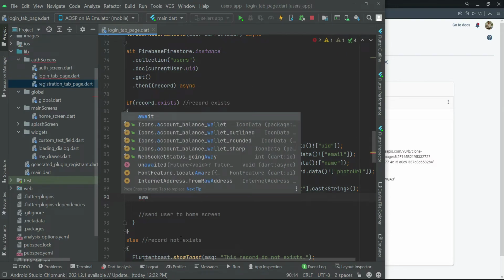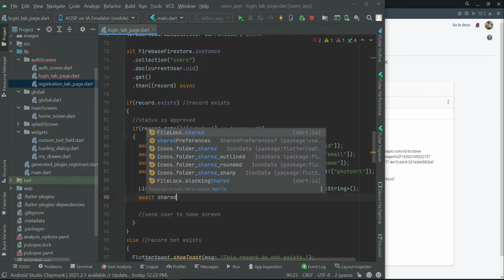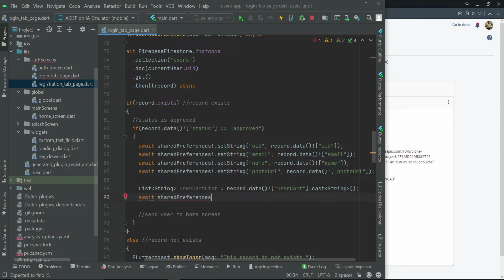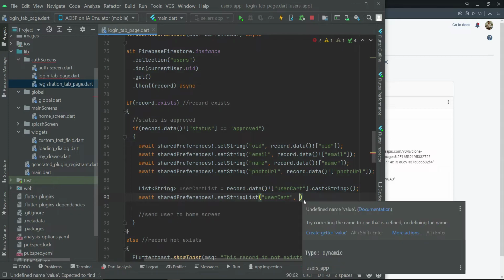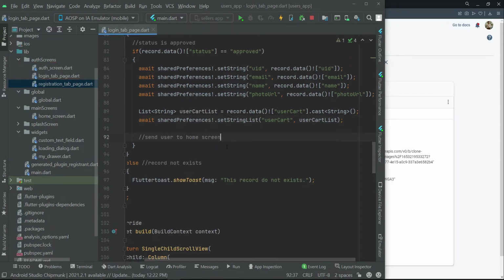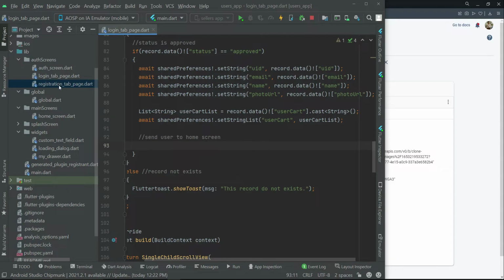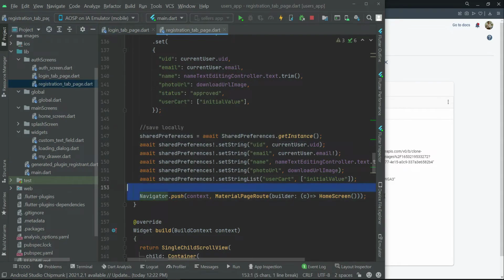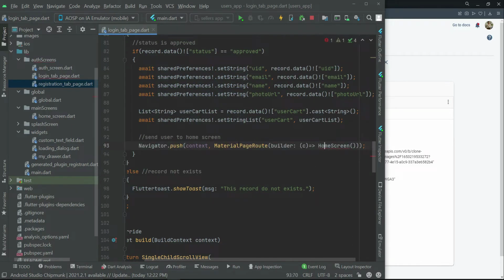Then we have to share it now using the shared preferences. So shared preferences dot set string list, and the key name we are going to share it by the same key name, which is user cart. And the value of which is saved inside the list, which is user cart list. So yeah, this is so simple and so easy, and we will send the user to the home screen, just like this.